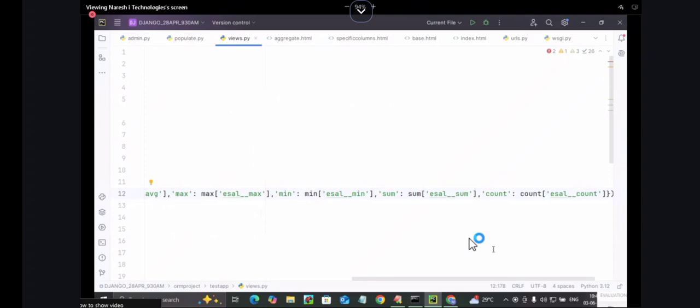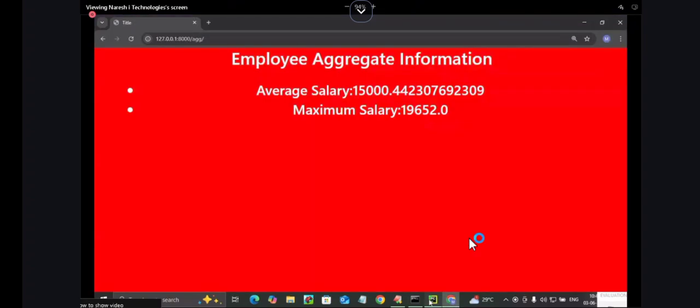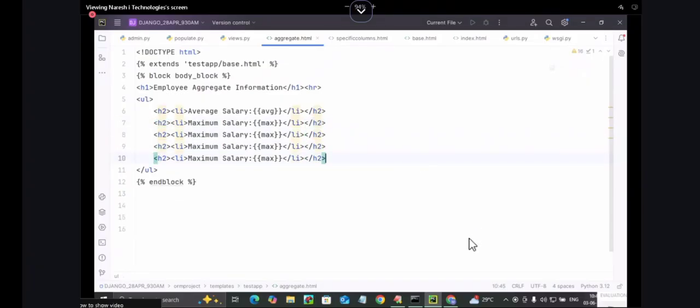All are ready. Now come to the HTML file. Maximum, minimum, total salaries, number of employees, min, sum, count.